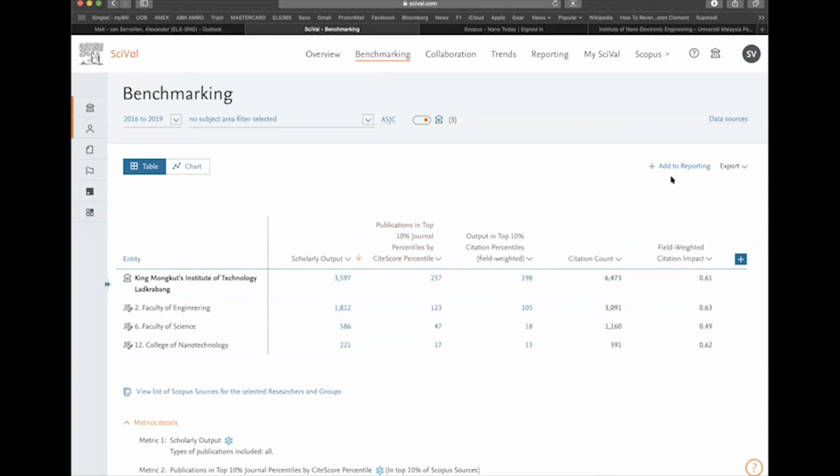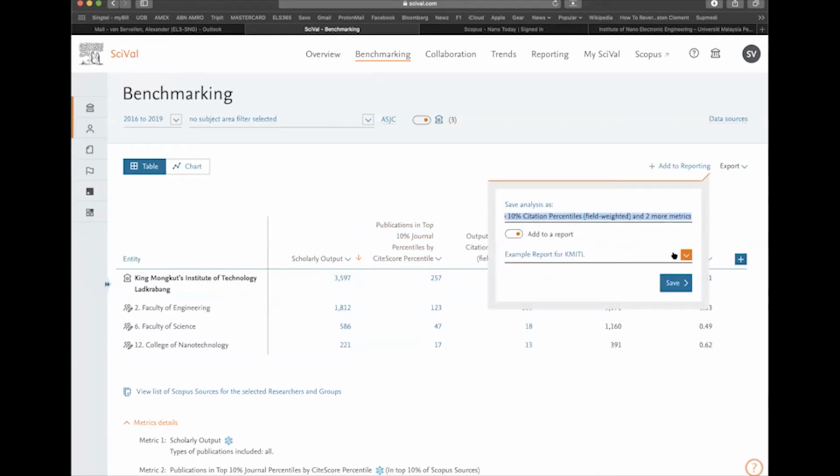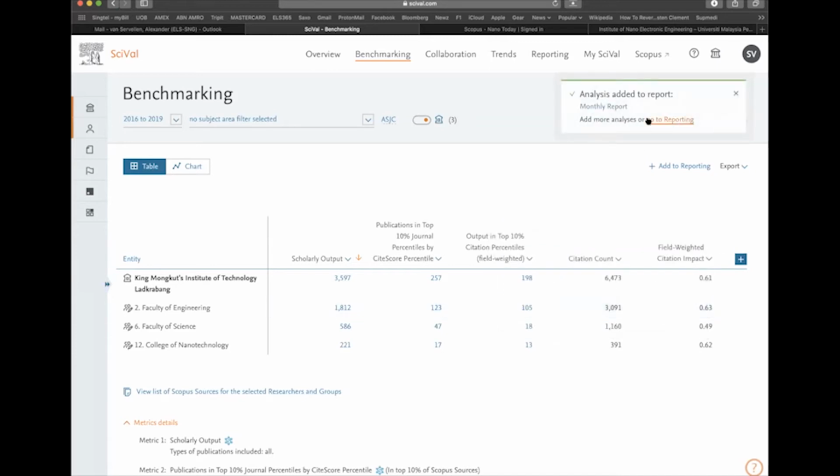Now, if we want to save this as a report, you just add it to a report. You can create a new report here and say this is, you know, monthly report and save it. Does anybody have any questions about that?